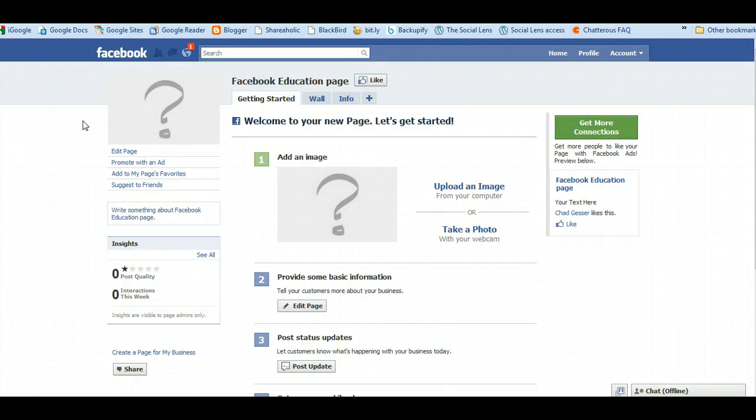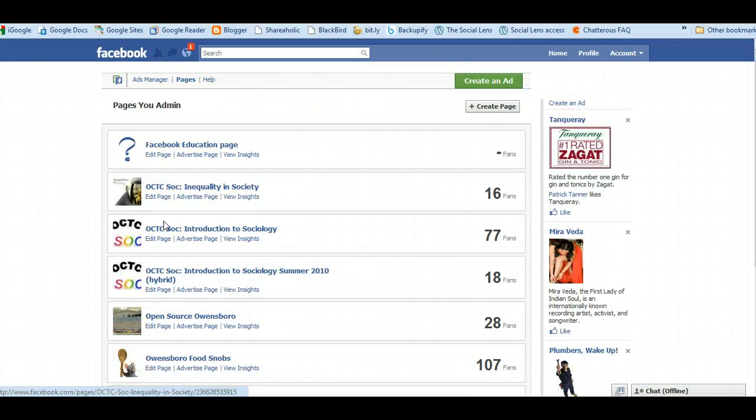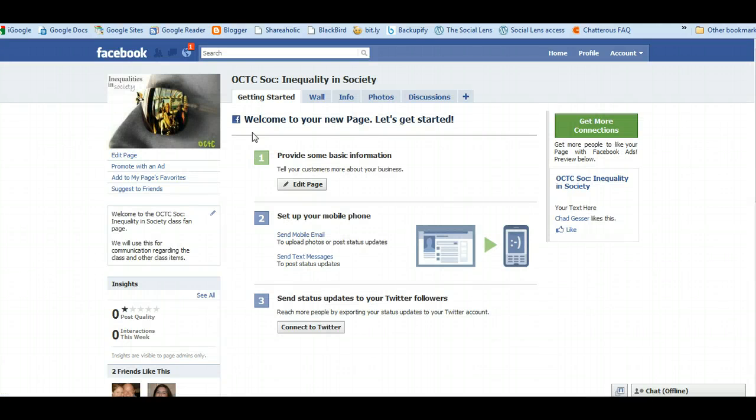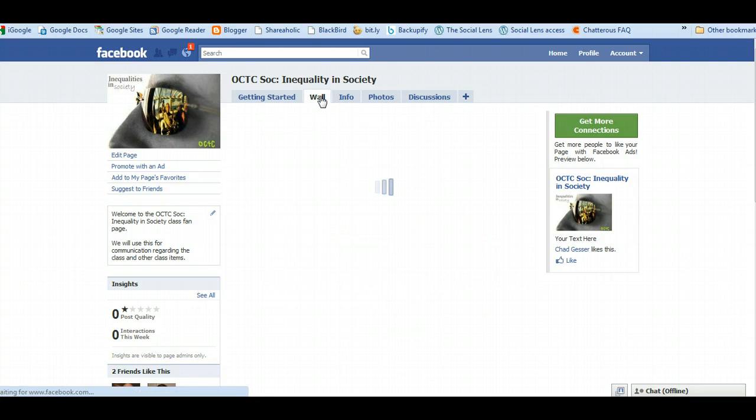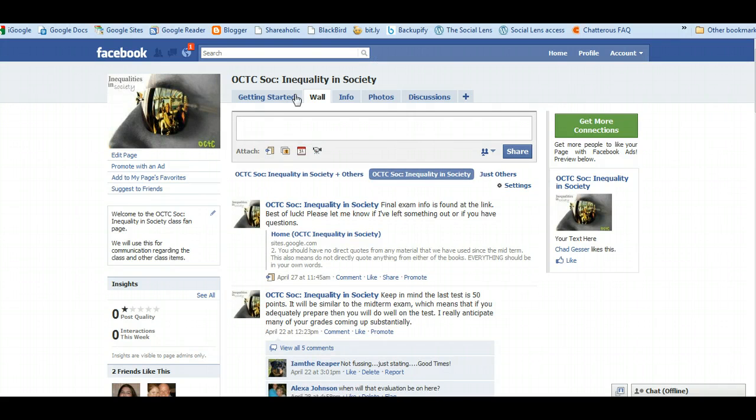So I'm going to move on over here and show you some ways that the Facebook fan page could be used. You can see there's the page that I just created. I'm going to go back and delete that in a little bit, but let me give you an example of the inequality class fan page that I used. You've got all kinds of options up here, and I'm just going to show you a few things. If you look at the wall here, just like with your personal Facebook account, anytime I post something here, now I'm the administrator of this fan page, anybody that has subscribed to this page is going to get the information.